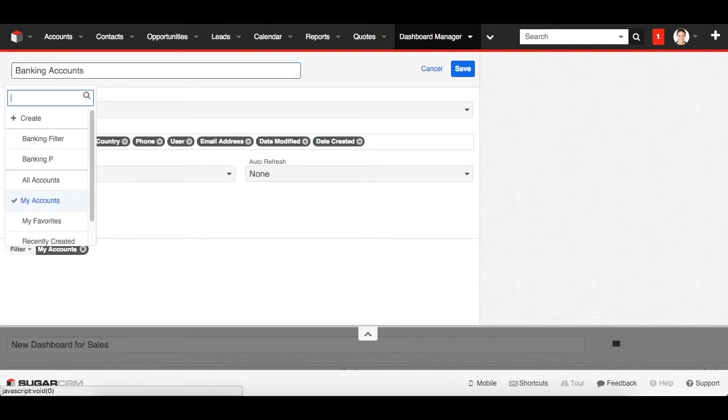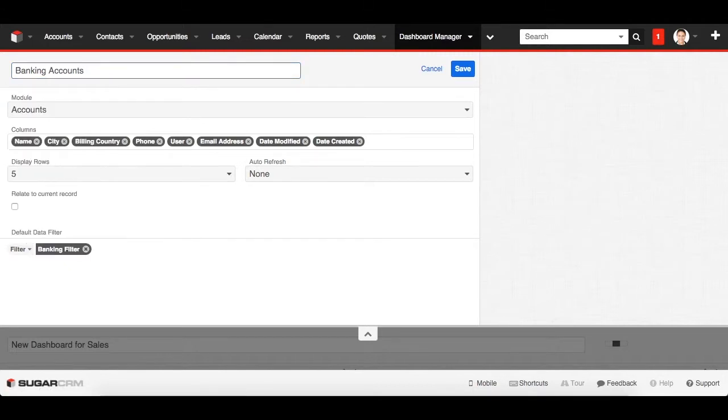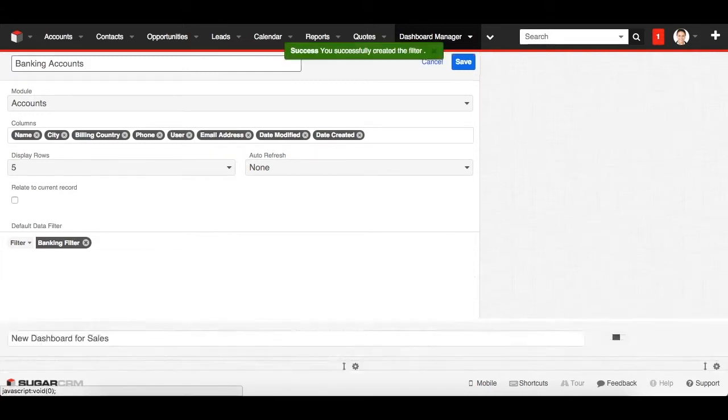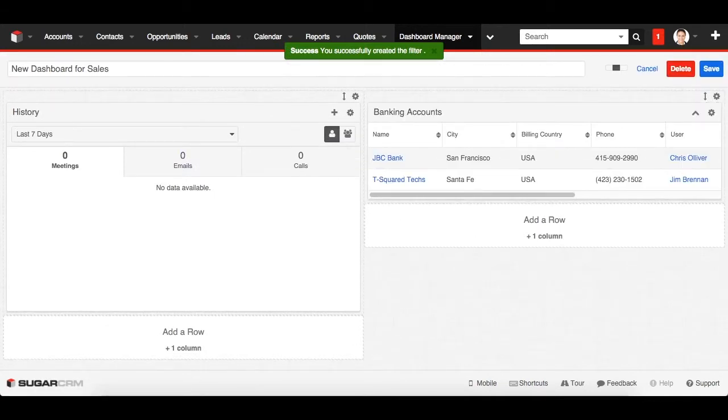And I'm not going to want to filter it on my accounts. I'm going to apply the banking filter. Now the banking filter is based on industry, banking. And I created this earlier. So I'm going to go ahead and click Save. So now I have a history dashlet and a banking accounts dashlet. So I'm going to go ahead and click Save.